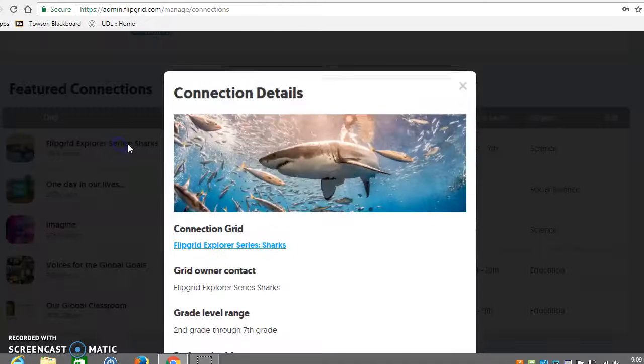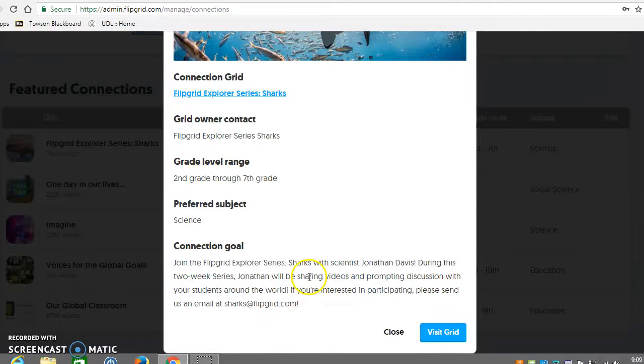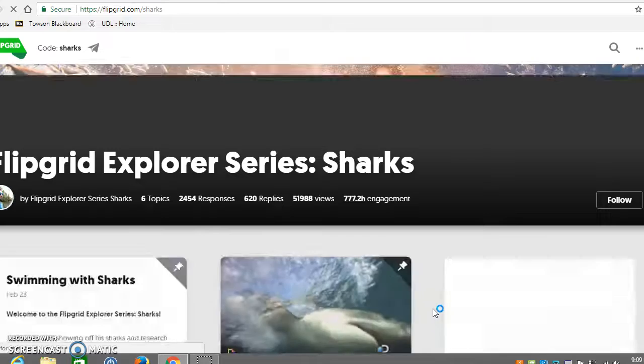So this first one is about sharks, which is pretty interesting. It gives you some information here, and it tells you it's second grade through seventh grade, and it gives you a connections goal. So if this is something you're interested in for your science unit, you'd have the ability to visit this grid and take a look.